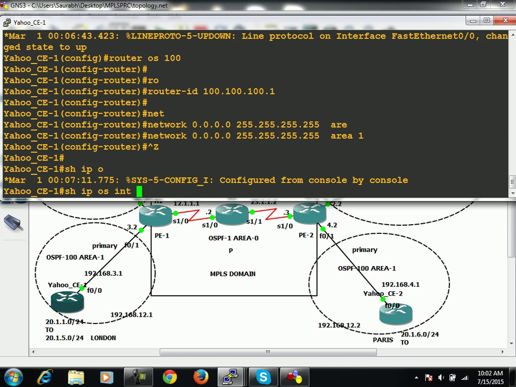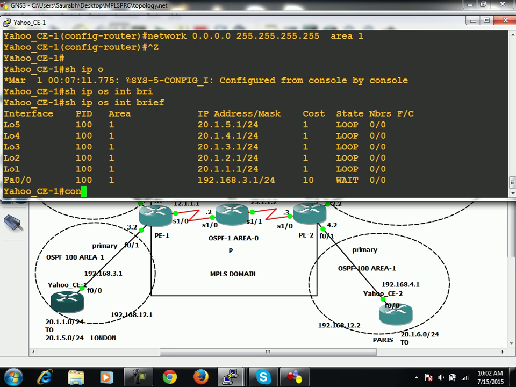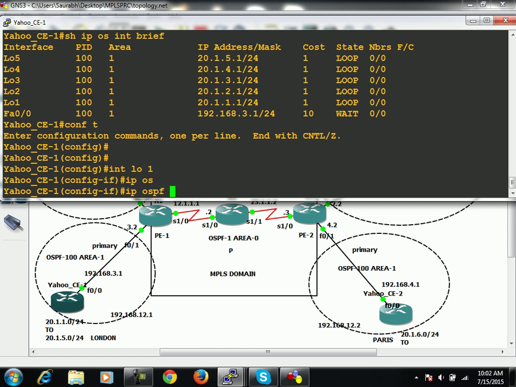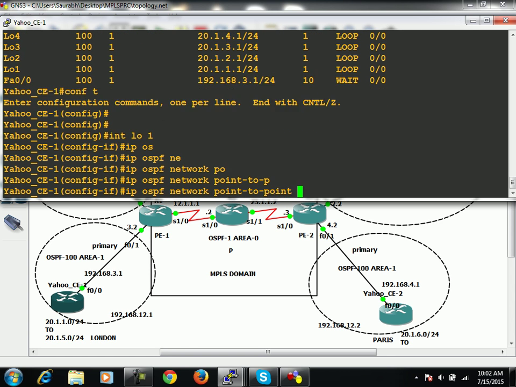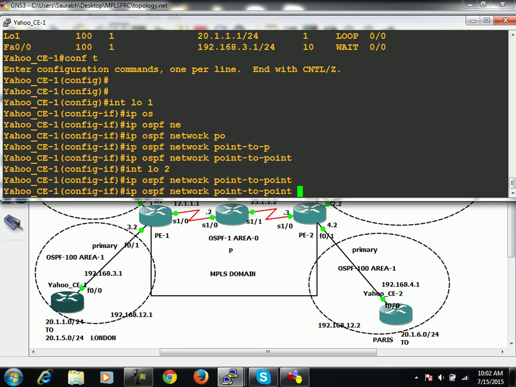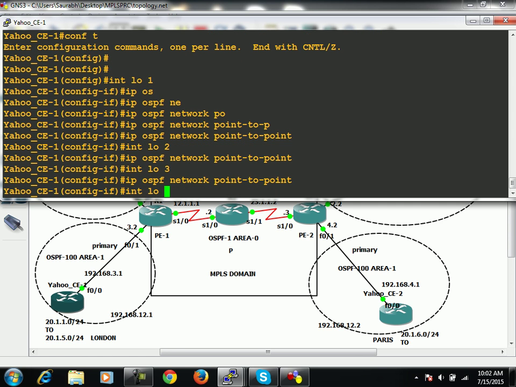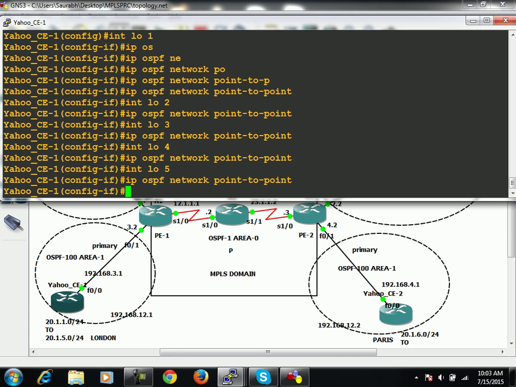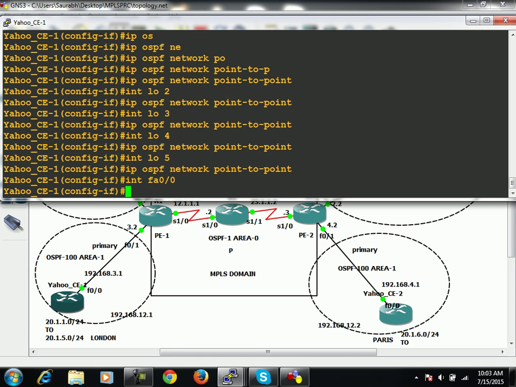Show IP OSPF interface brief. OSPF must be enabled on all interfaces of this device now. On interface loopback 1, let me configure its network type. Even on FA0/0 as well, I can configure it.